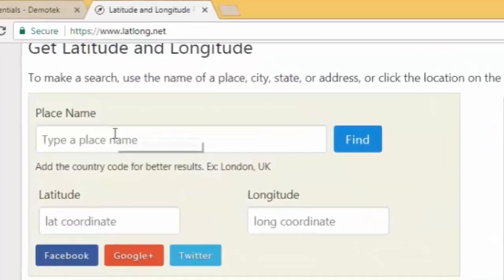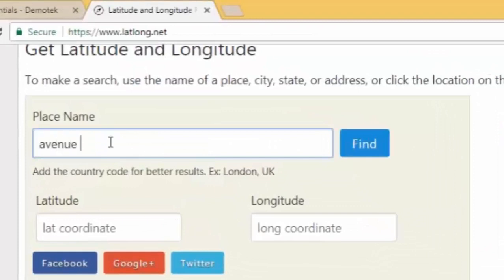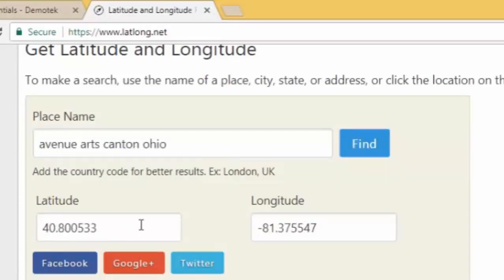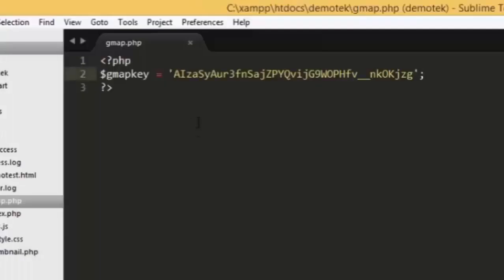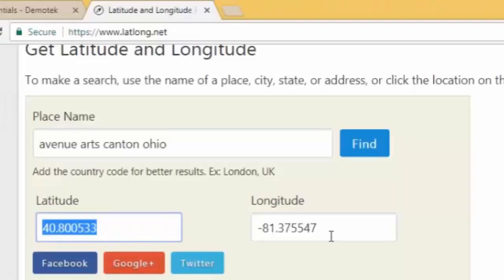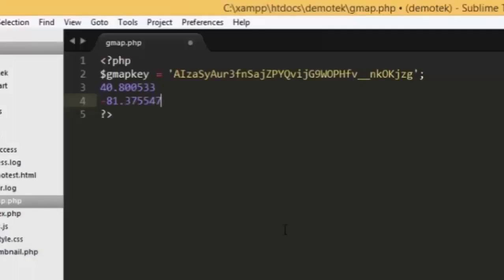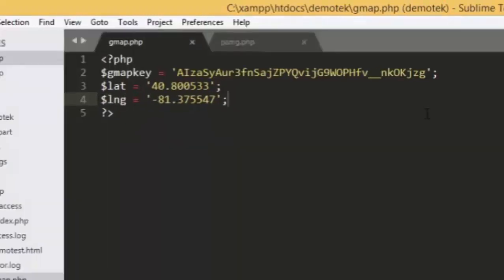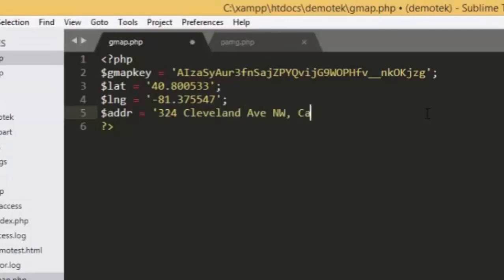We need geo-coordinates, which we can get online at latlong.net. For demo purposes, I'll use the location of Avenue Arts in Canton, Ohio. Store the latitude and longitude in PHP variables. Add a variable for the address itself.